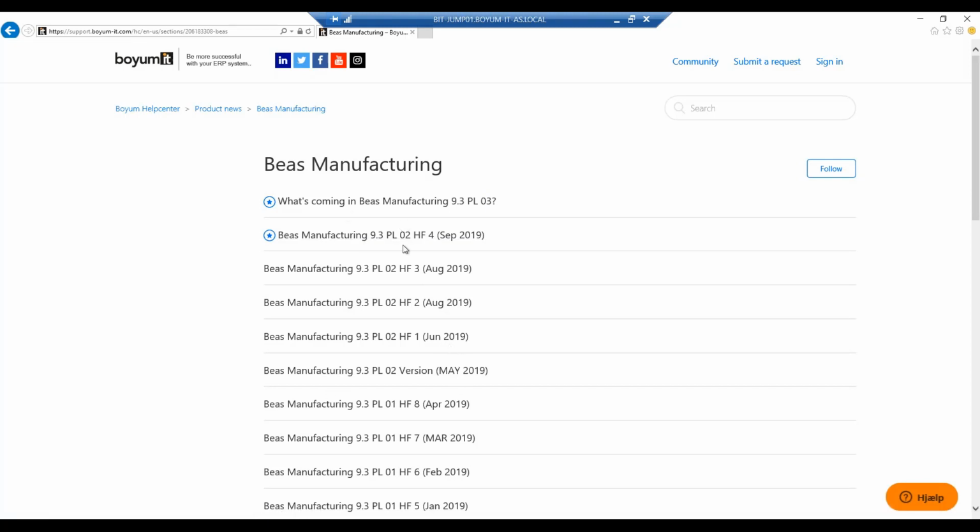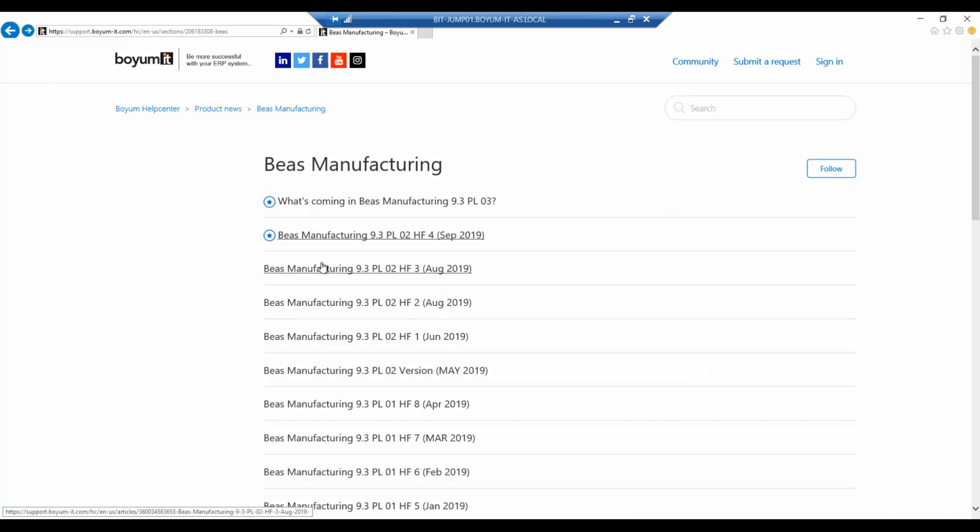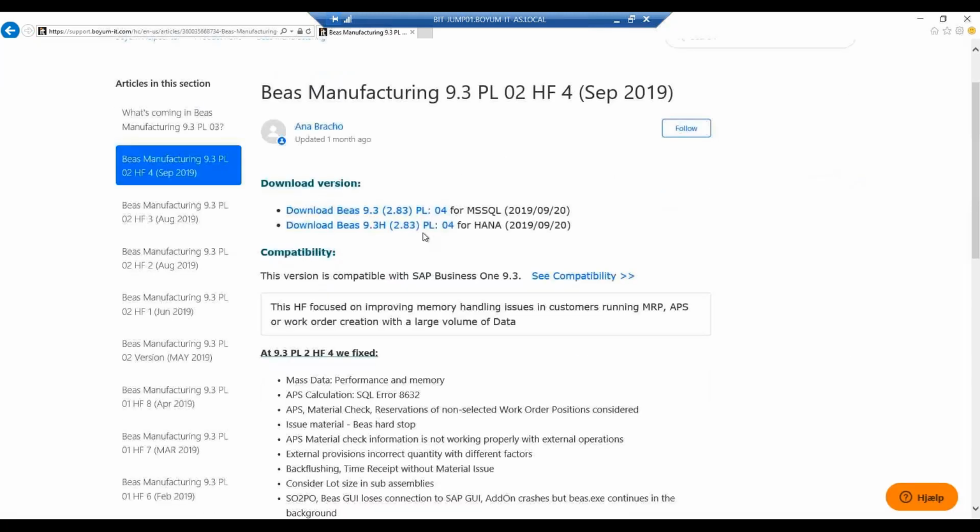When you click on the link to download our latest release, you can find the latest release highlighted by this star. You always have links for downloading the versions for SQL and for HANA. You can download the one that applies to the database that you are currently using.